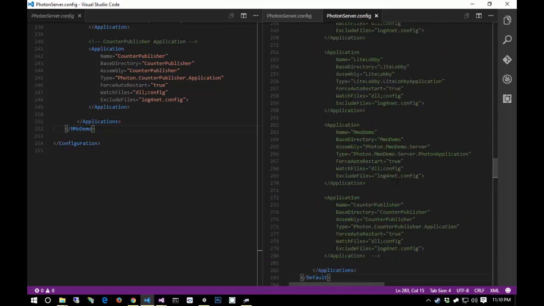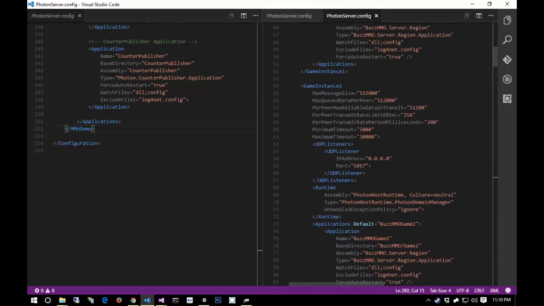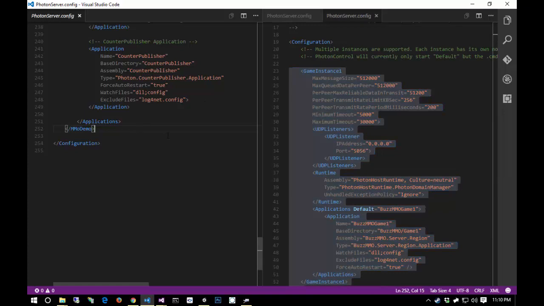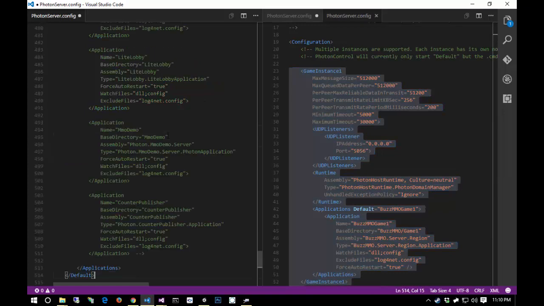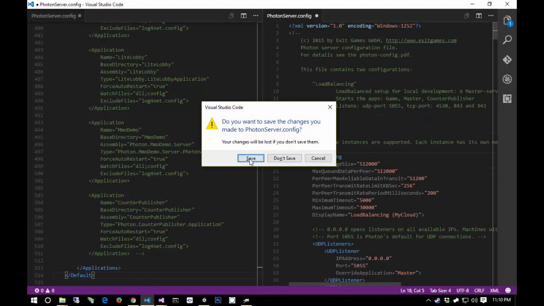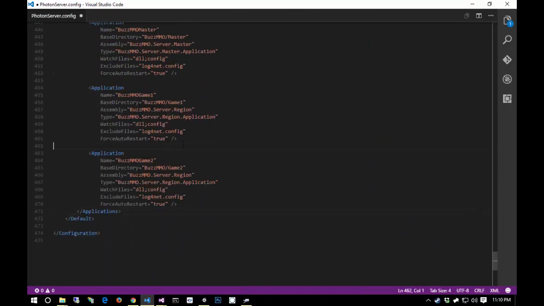I want default, so that's a lot of stuff in default. So I'll hit default and take all of this stuff. I'm just going to paste it in here. I'm going to remove all these comments. We don't want the comments.